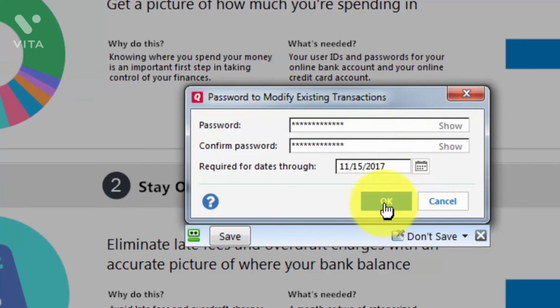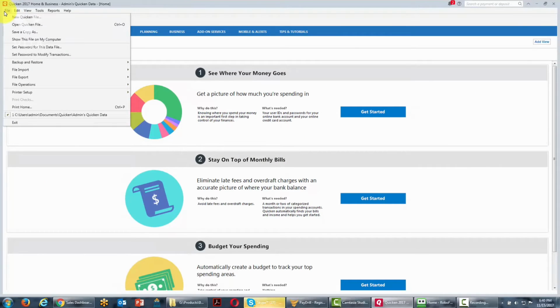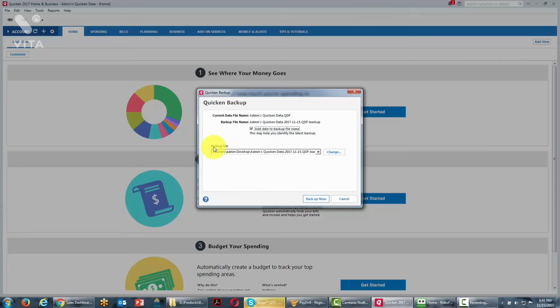Okay, now once we've done that, we're going to click OK. We're now going to back up our file, and we're going to go to the backup command. Then we're going to click Backup Quicken File. And we're going to be given some information about the file. It's going to be where we designate it. Now we can actually change the directory where we want this backup to be placed, and then we will click the Backup Now button.